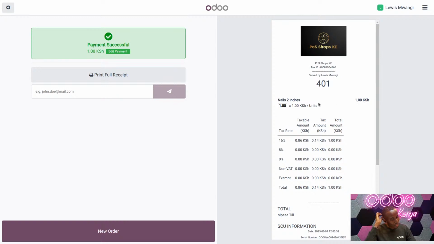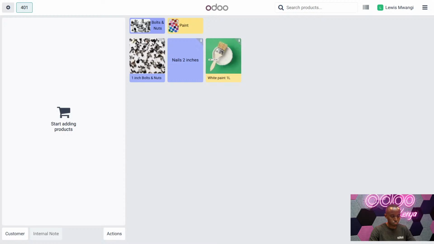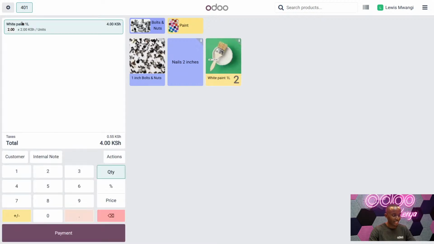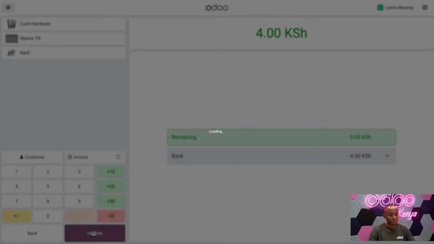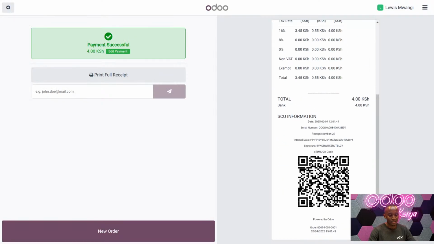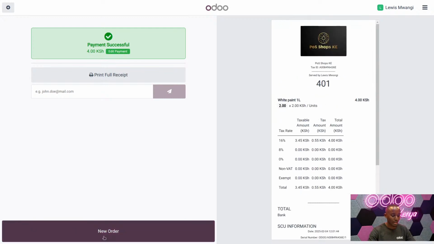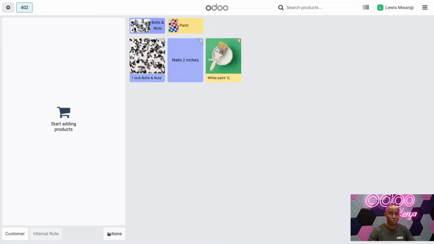So having done that, let's also cover a scenario whereby we are doing a refund. So we made a sale, but then our customer wants to maybe return one of the items for whatever reason. Maybe it was faulty, maybe they didn't need that extra product. So to do that, let me start by making the sale. Again, 2 tins of white paint, 1 liter. Proceed to payment, bank, validate. Okay. Again, this will be fiscalized, as you can see. But then for whatever reason, the customer comes back and says that they want to refund the 1 liter can.